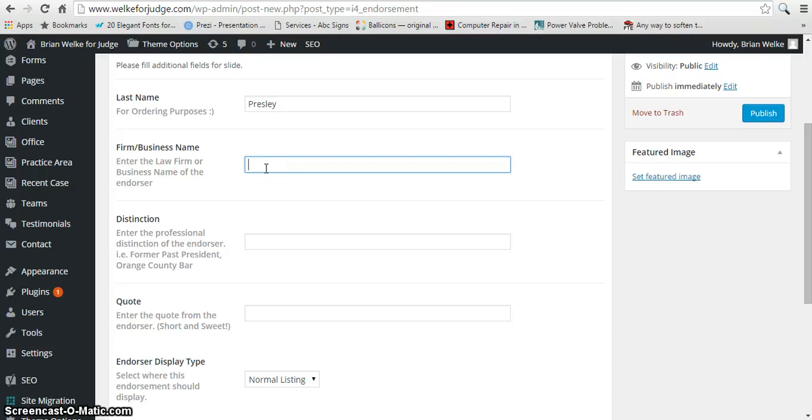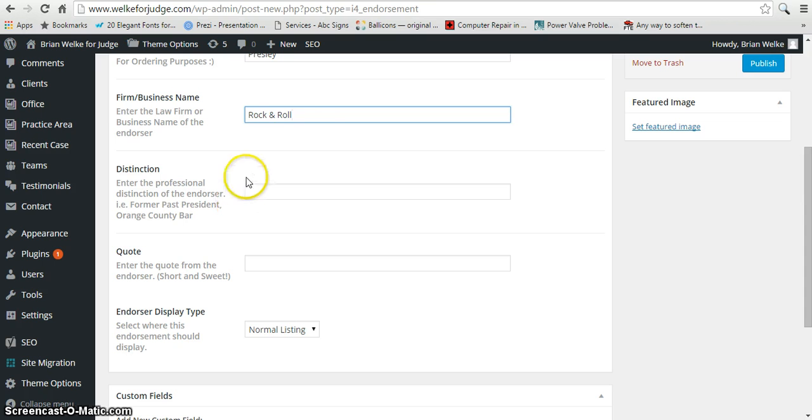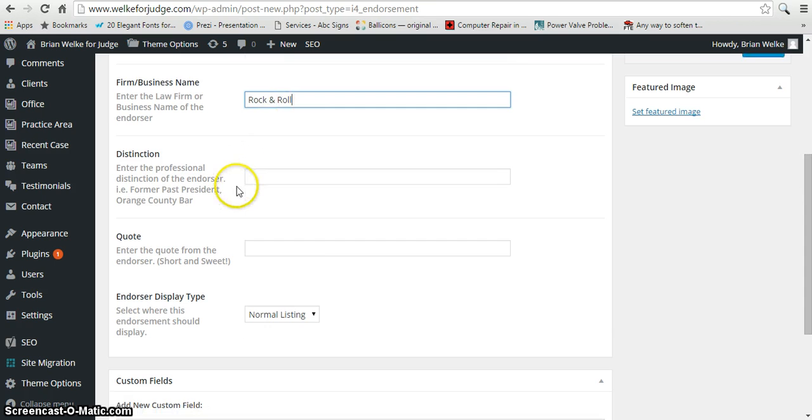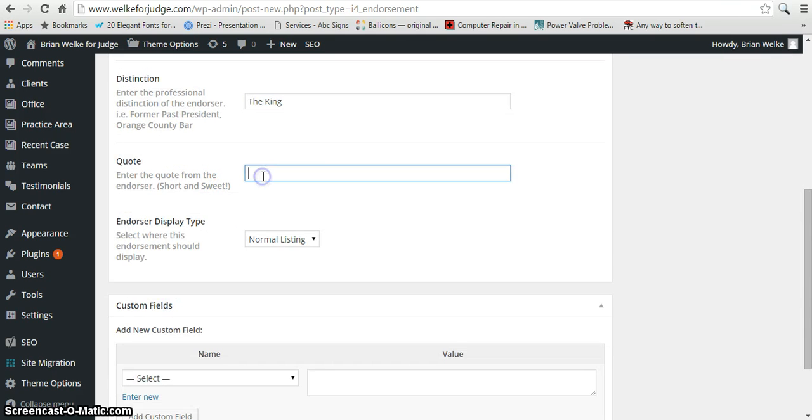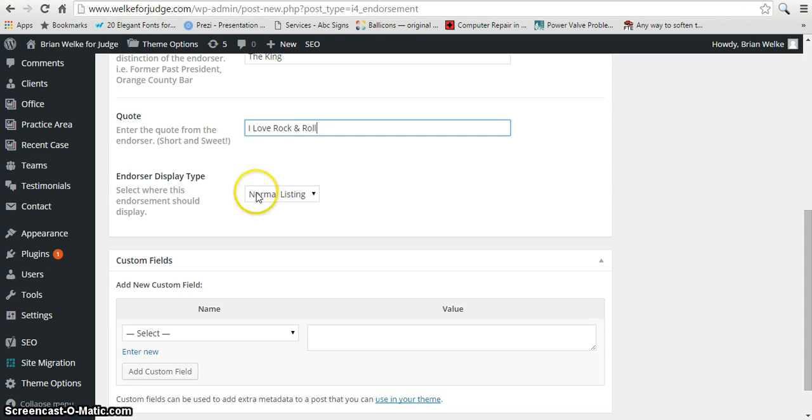Firm name. Put whatever you want there. Like I said, we can leave it blank. Distinction can also be blank. And custom quote. And you'll see under endorse display type, there's only two options. There'll be a normal listing or a top 10 listing.